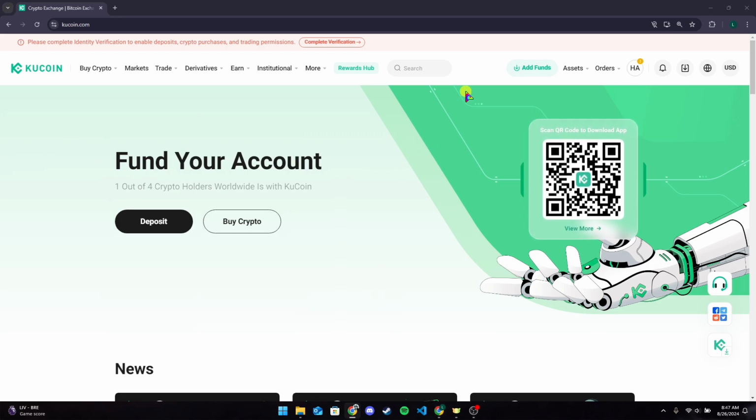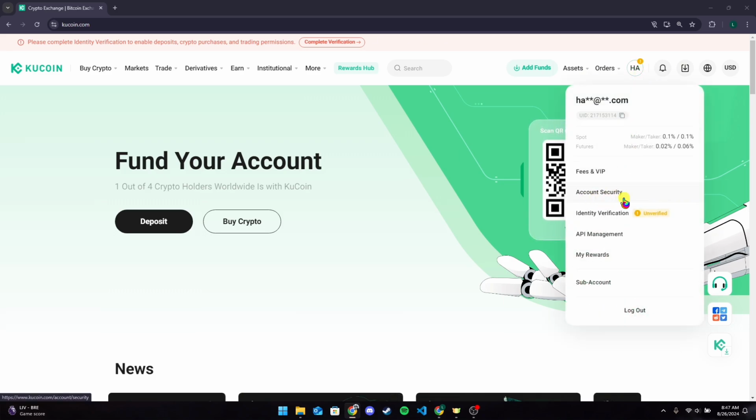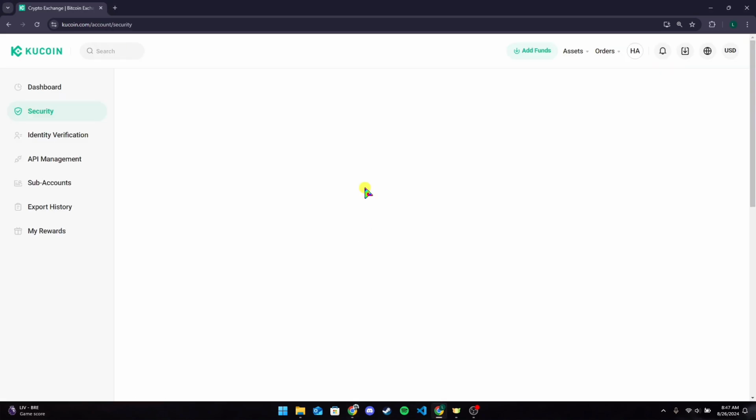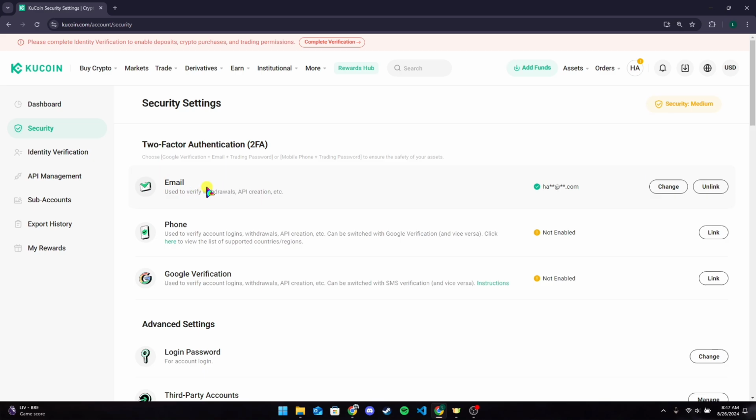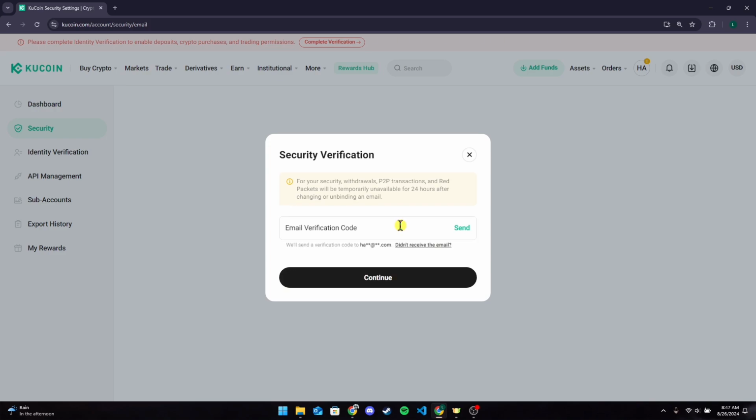After that, at the top right corner of the screen, you will see your profile icon. Hover your mouse to it and find Account Security option. Click on it. After that, under Email section, you will see Change button. Click on the button and click on Confirm button again.